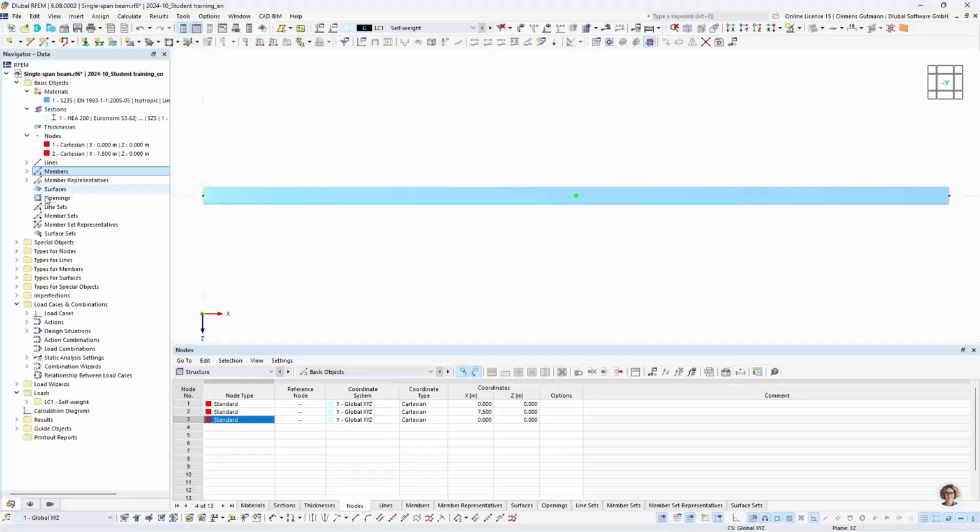And for now we are done with the basic objects, and we move further down to the types of nodes. So in RFEM 6, you have the basic objects, and then you have so-called types for basic objects. And what we want to define now is a nodal support. And since a nodal support is a property of a node, it is a type for a node. So this is the main concept behind this.